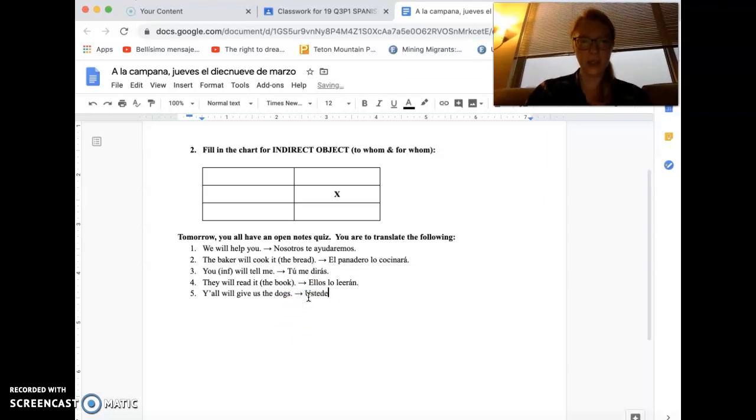Ustedes, give, dar, who's giving? We are. And who are we giving to? Us. So you're using this top part, and you're going to choose nos. Then you can add los perros to the end, if you wanted to be fancy. You don't have to.